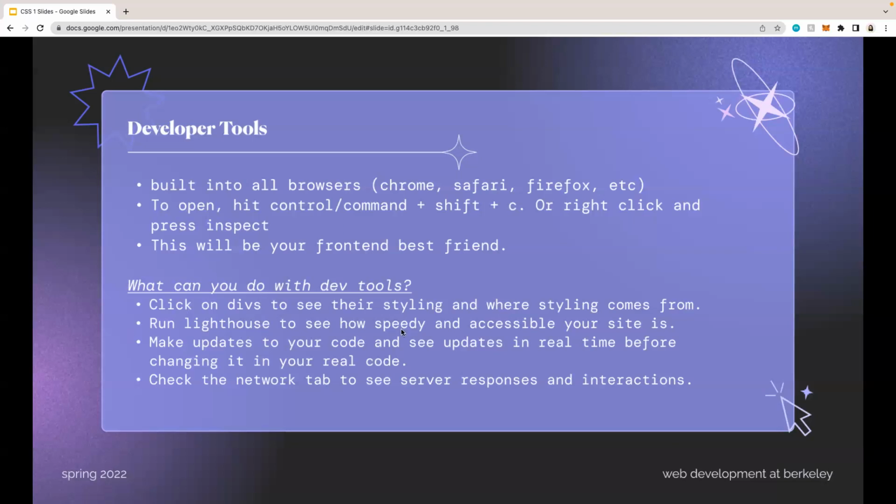And then Lighthouse testing is a way to see how fast and accessible your site is. It can help with fixing your SEO, which is search engine optimization. This is just a nice thing that you can use.